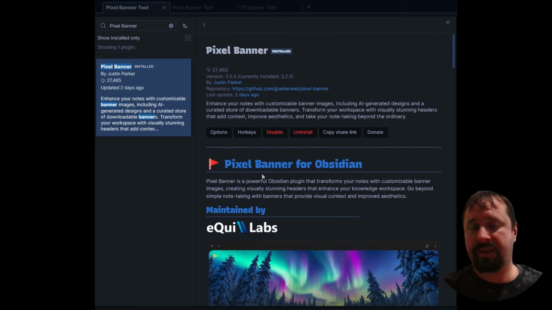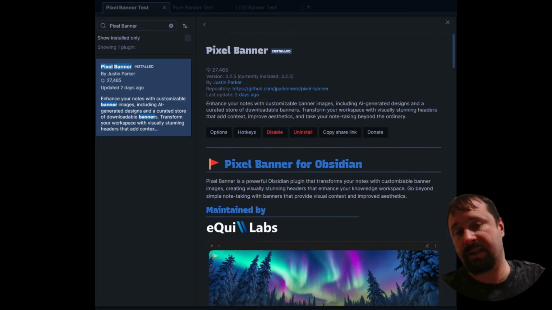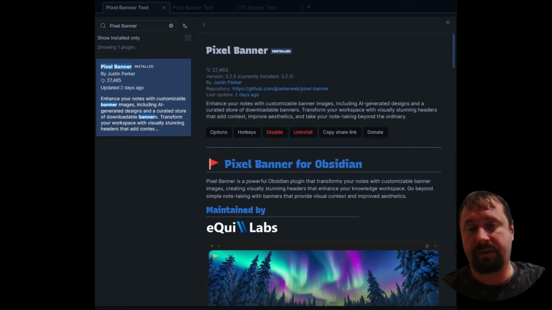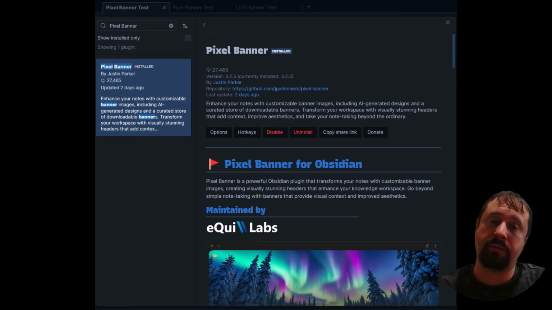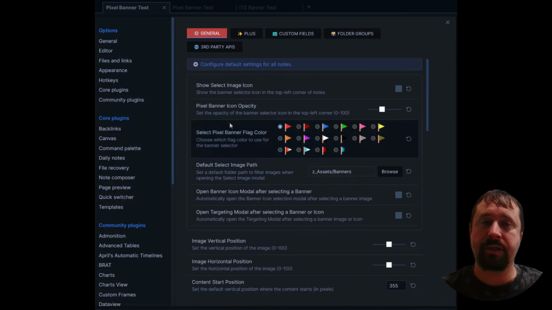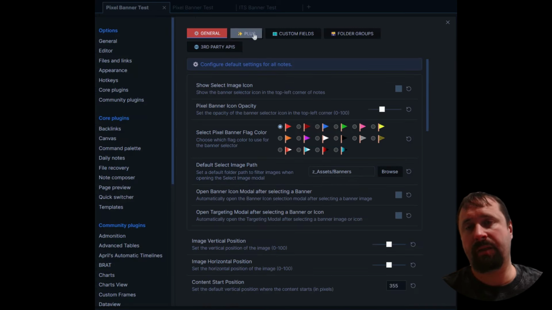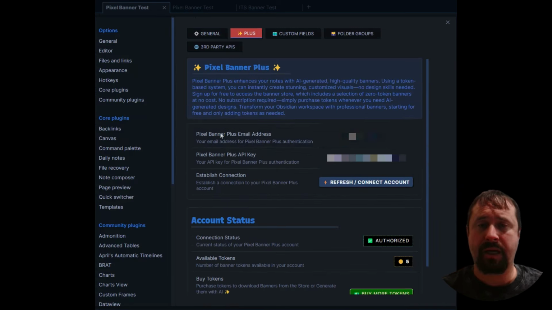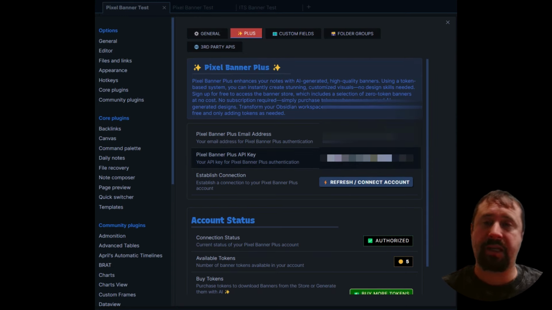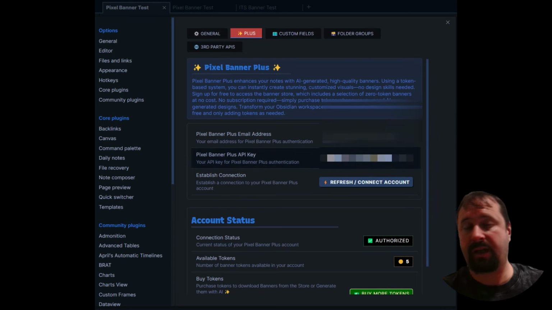Now, I will say before we continue on this one, this is an AI-empowered plugin. All right, it's not necessary. All right, it's optional, but it is here. It's got the capability. All right, but if we go to options, one of the things that is available is this plus button. All right, and you come in here. You put your email address in, you put your API key in, and you need to go through and set that up. Basically though, you've got to create an account with this thing.